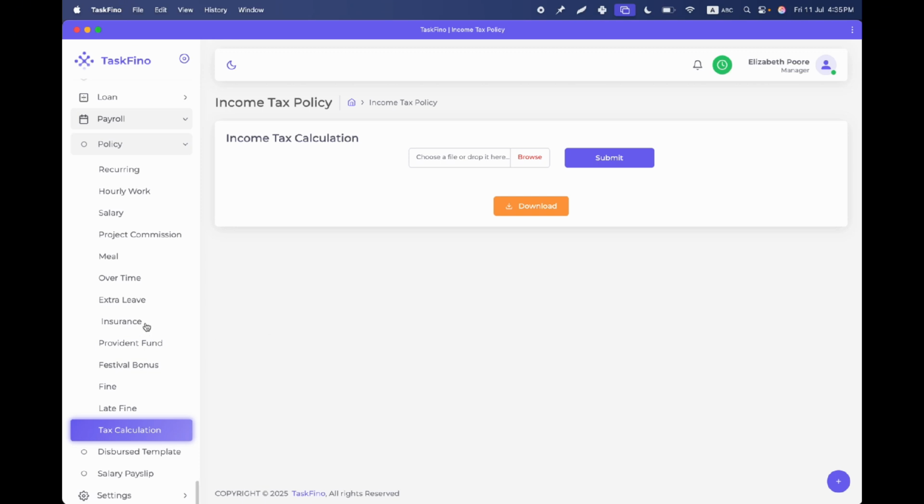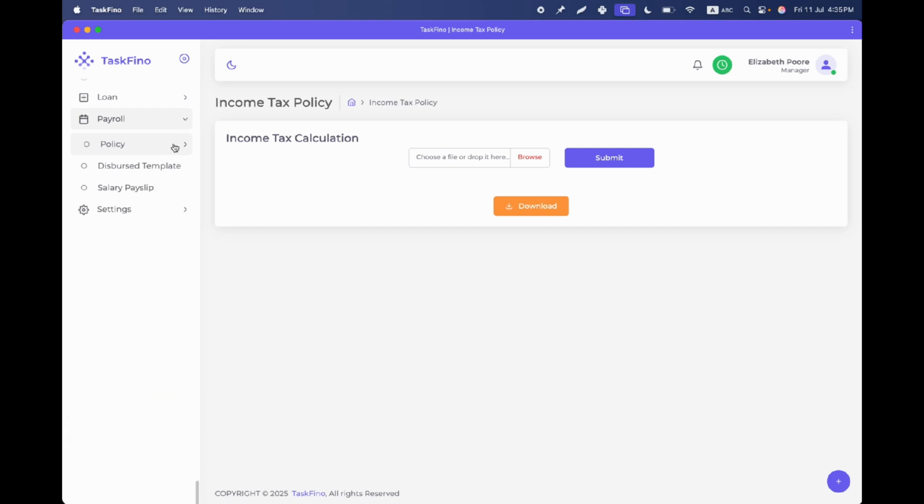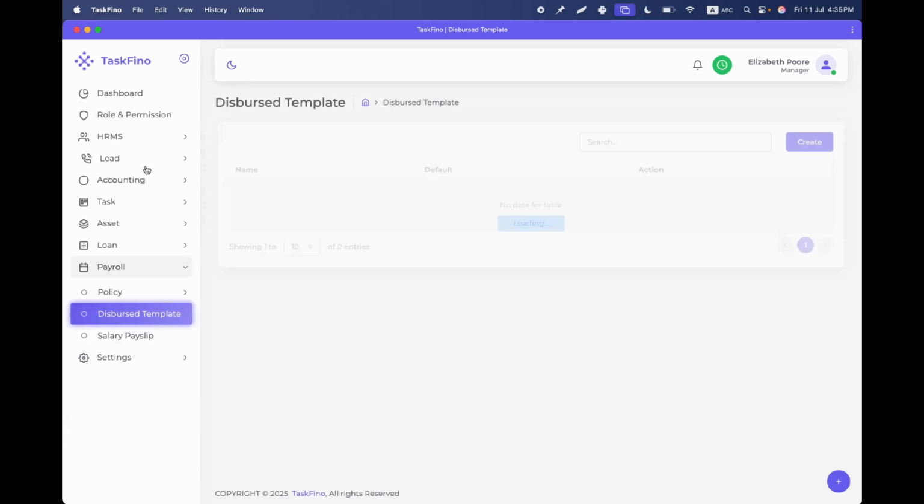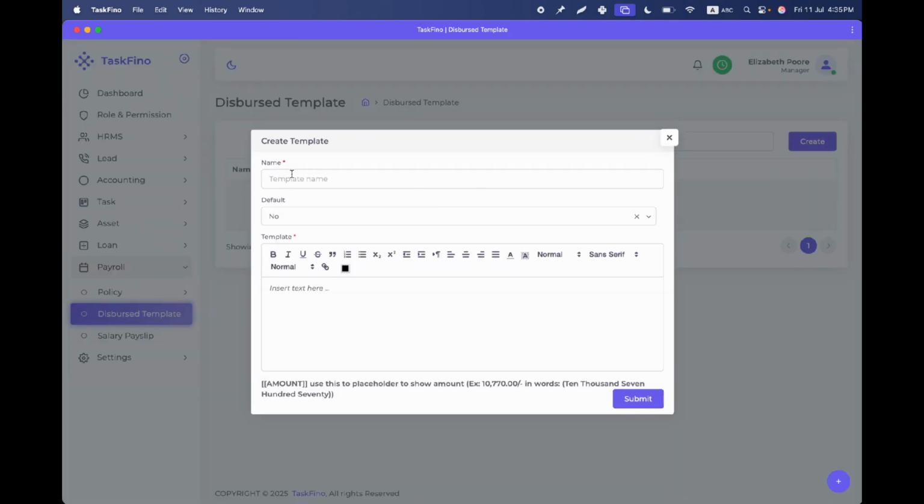Okay, and when all your policy setup is done, then you have to go to the disbursement template. So this is for the bank. If you want to submit your salary instruction to the bank, you can just name it. If you want, you can make this template the default template and put the template here. Here you can use this type of placeholder for the amount or in words, everything. In that case, when you generate the salary, the disbursement template will be generated. You can download it, print it, and send it to your bank for the salary disbursement.